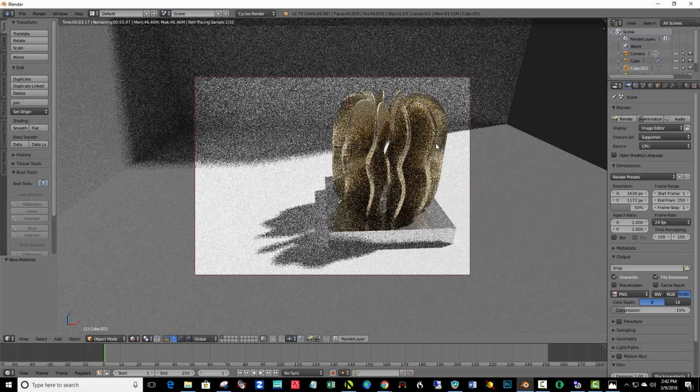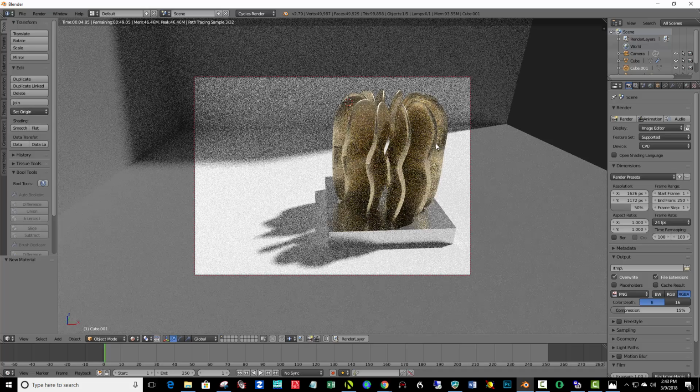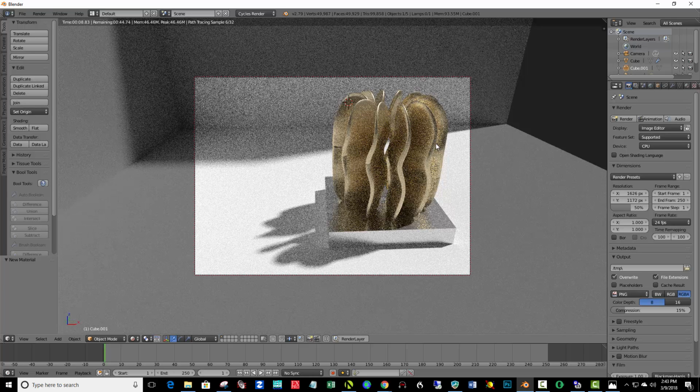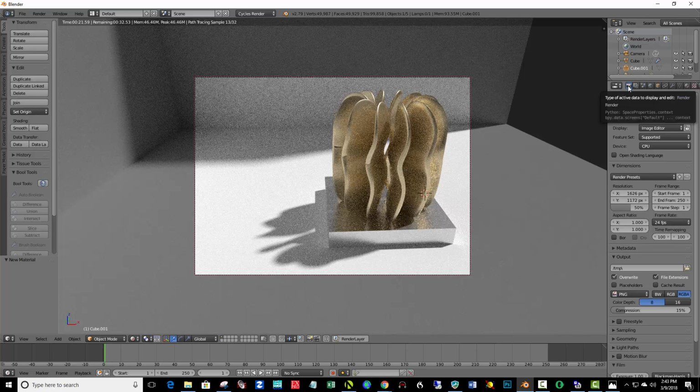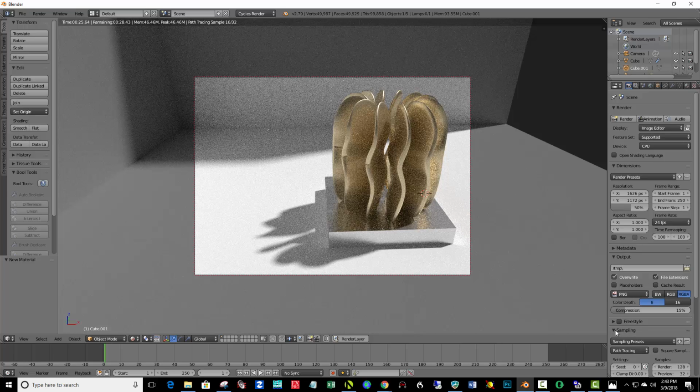Great. So we're ready to go with a final render on this. So let's see. I'm going to move this over. Actually, I'll leave it here. Here's the render menu. Down under sampling, click to open that. Put your sample amount up to 250. Enter.